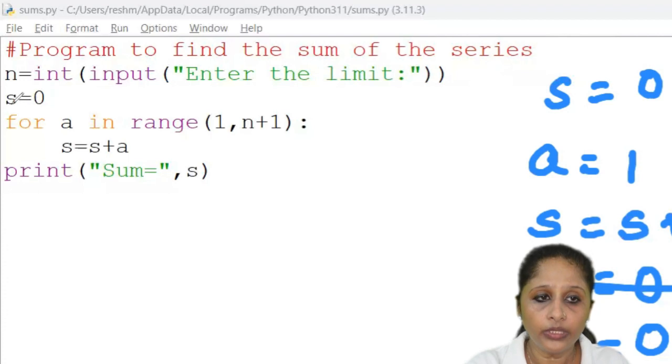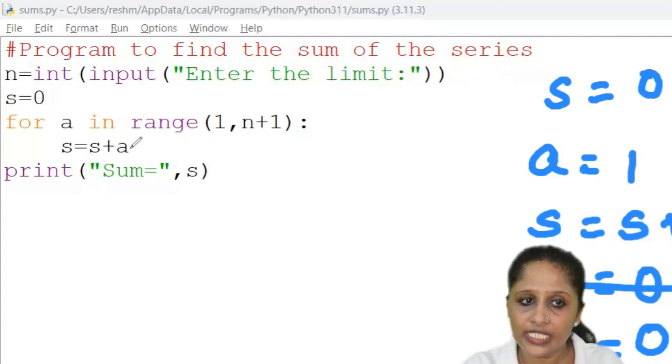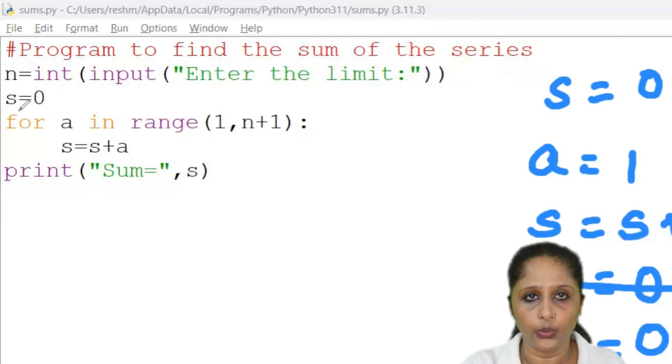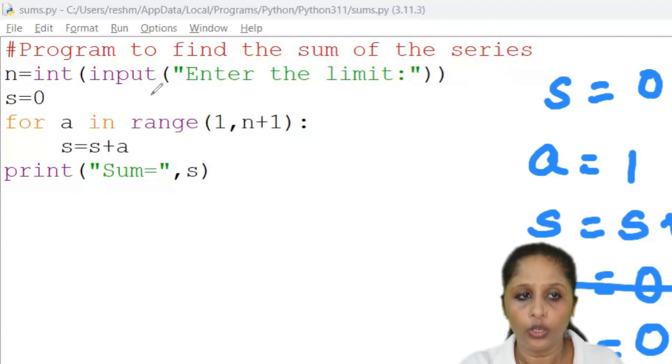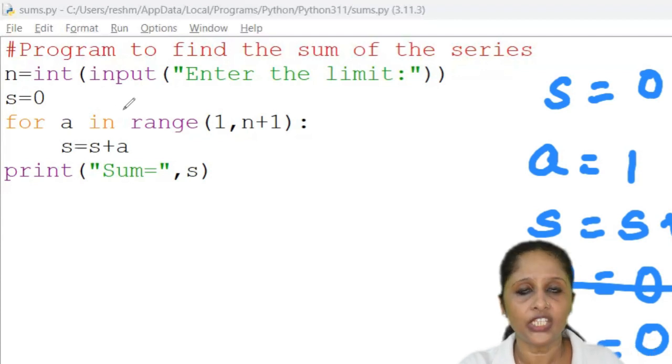And here one more thing, see here I have initialized s equal to 0. This is compulsory. If you are not giving it, then when it executes the line s is equal to s plus a, it will give an error because s is not defined. In Python, all variables are initialized or declared only when they get a value, like s is equal to 0 or when you input any value. Only at that time is it created.